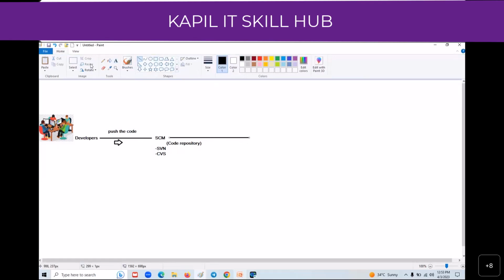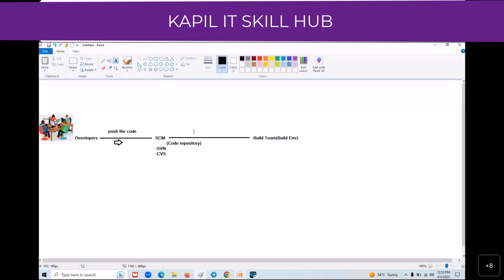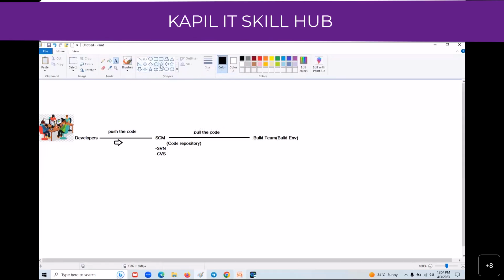After that, here we have the build team. Your build environment, we used to call it the build server. So these people will push the code and pull the code from the code repository, that means from your source code management.